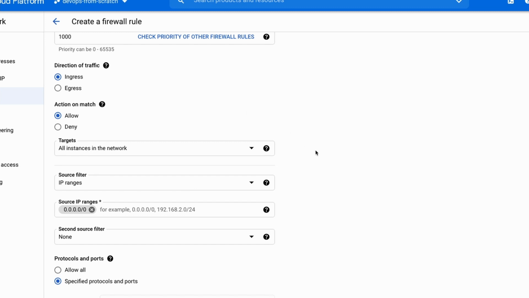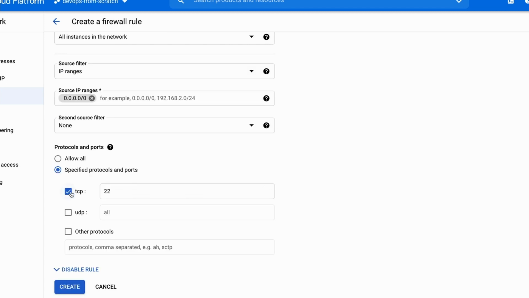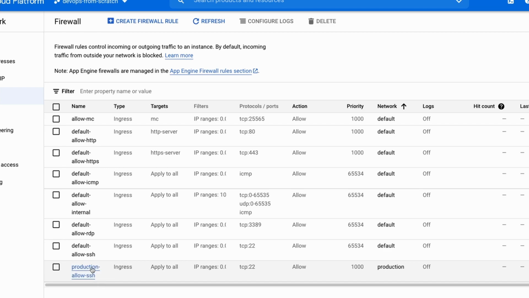What you need to do, if you are actually building a production network and dealing with company servers, is set up a VPN and then allow only those VPN IP addresses. So what we need is the TCP protocol on port number 22. I just give that and create. Alright, so our rule is in place now.